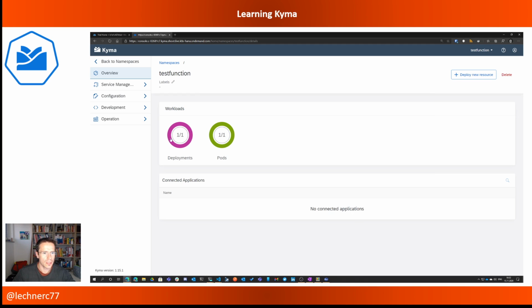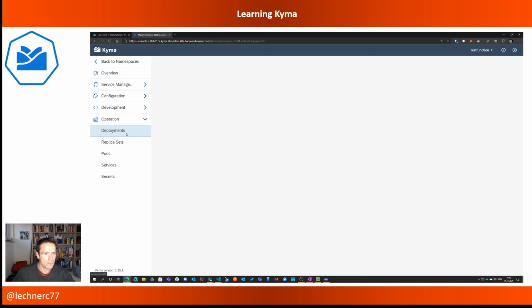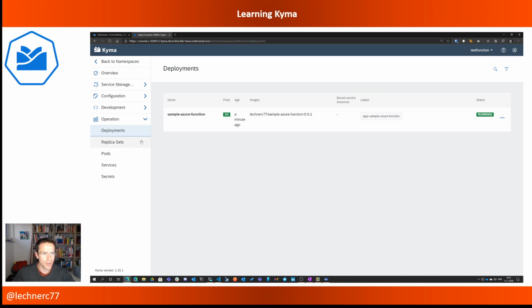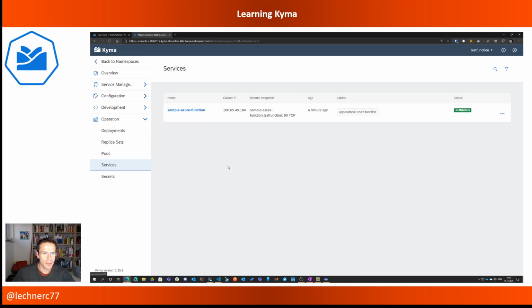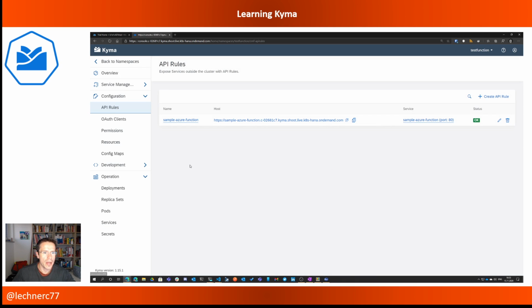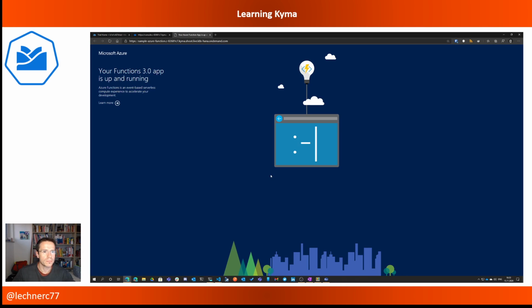And yeah, here we go. So we should have a deployed function. We should have the pod running. We should have a service. Okay, that looks good. And we should have an API rule in place which points to our Azure function. Now let's see what happens if we call that one.